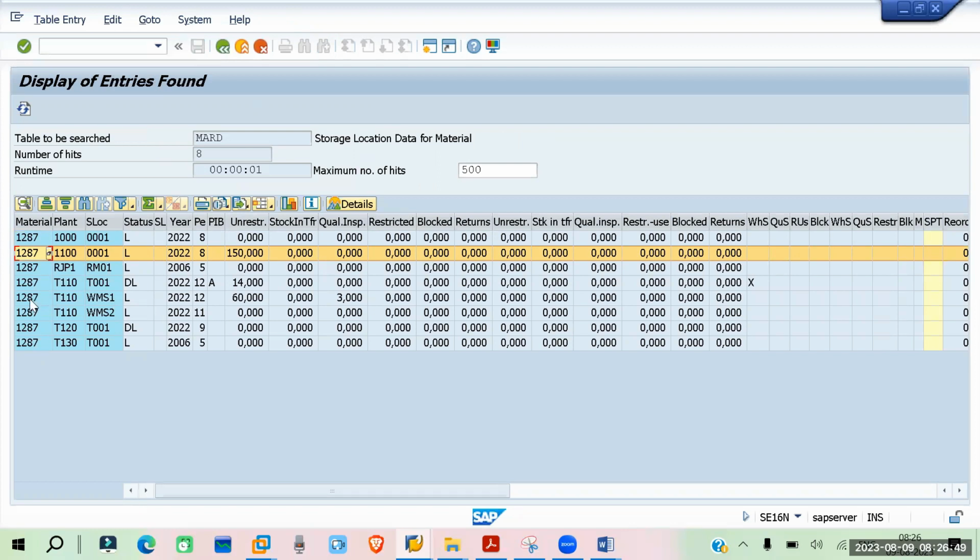Okay. So here also there is data. Here you can see 60,000 unrestricted, 3,000 in quality inspection. Okay, this is the three, not 3,000, only three, because the SAP software is in German language. Here they have the opposite of our structure. We are having comma, where they will be having a full stop. Where we will be having a full stop, they will be having a comma.